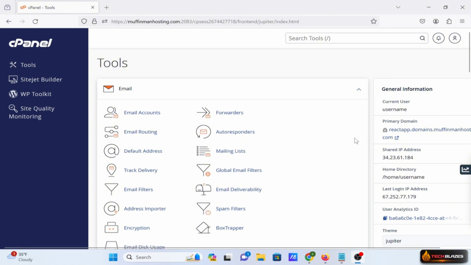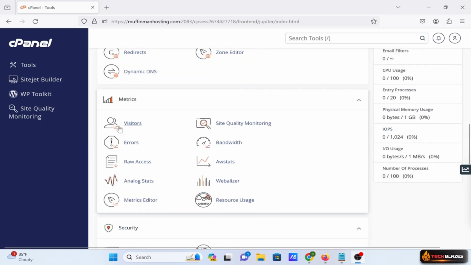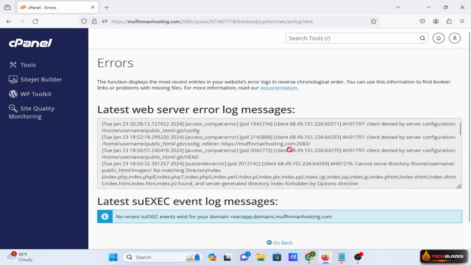Today we're going to be talking about the error section for metrics. So if you scroll on down to metrics, you can click on errors. This is going to be a really short one because all it is is this quick page. All it does is show you the latest error message. So you can see there was an access error because this client was denied by the server configuration to access the git config, which I believe I tried to access in one of the earlier videos. And so that's probably me.